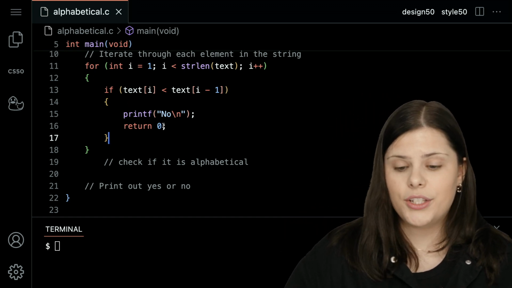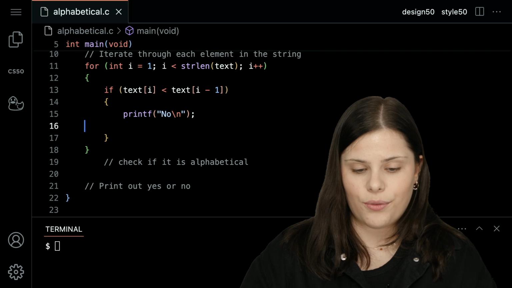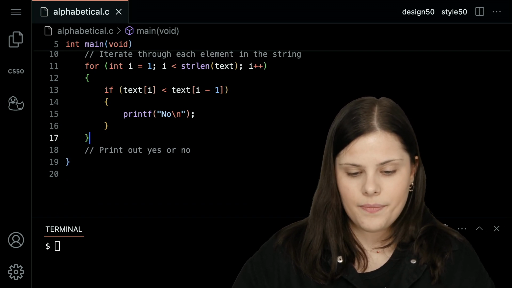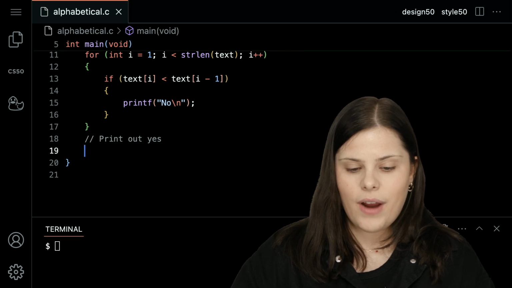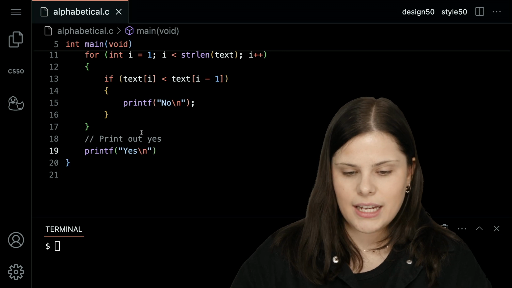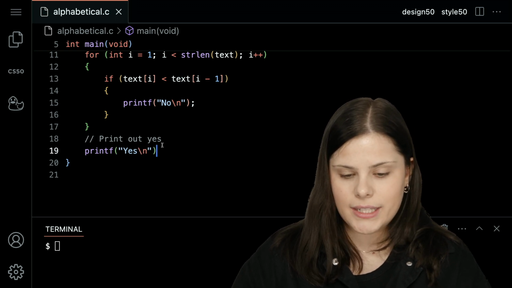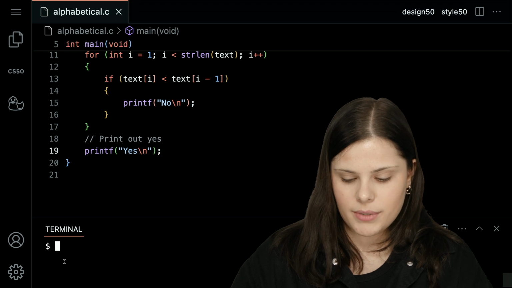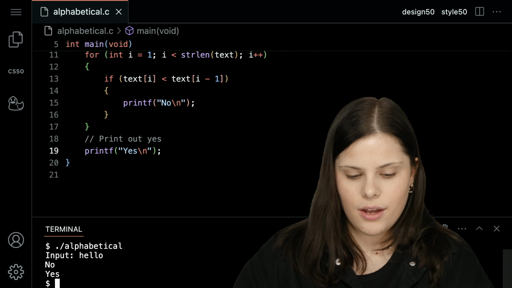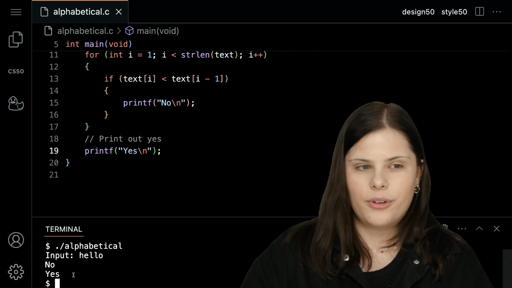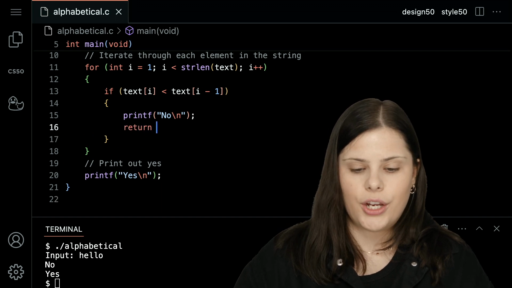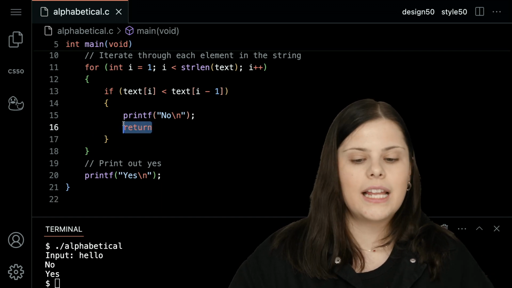And this is exactly what I want to do, because if I didn't have return 0 here, for example, and then let me delete this part. In the end, I would printf yes, if indeed I didn't catch any of my letters in this if statement. But here's where the issue comes up. So let's make alphabetical, hello. So it prints no, yes. The reason why it's happening is because we don't have a return here. The program just keeps going on. We are not telling it to stop.